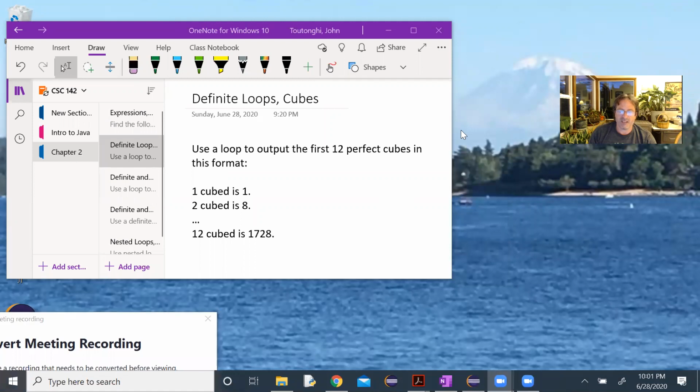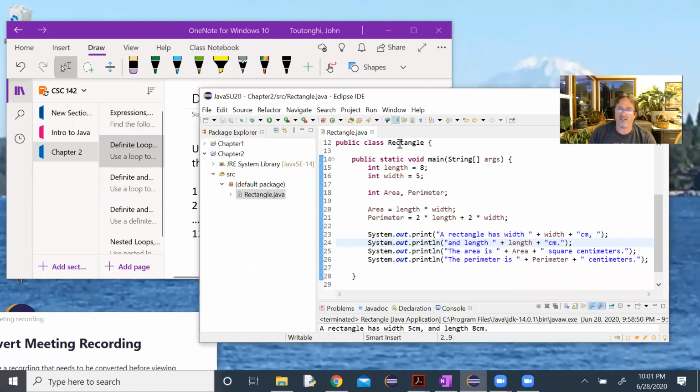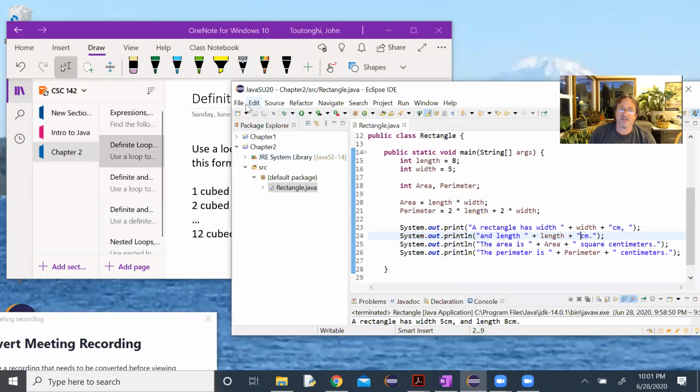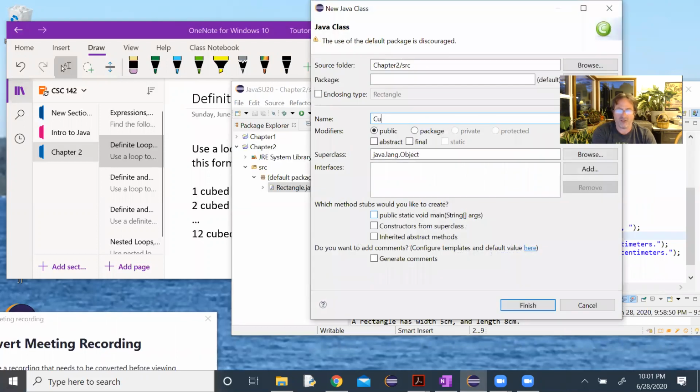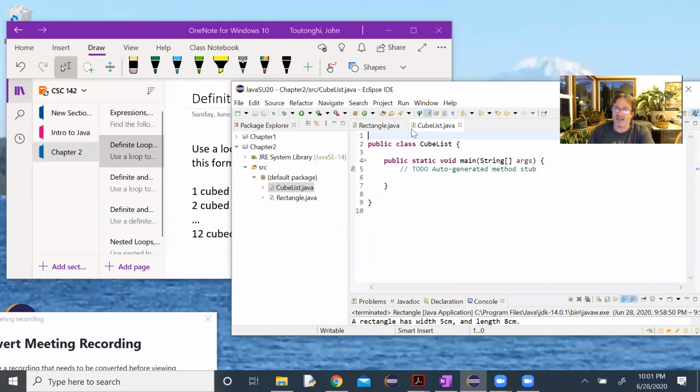So we'll jump over to Eclipse. Maybe before I do, let's go ahead and make a new class. We'll call it CubeList. If you're on a Mac, you could indicate what package you're in. If you ever need to pause to see this more clearly, just pause it, go back, whatever you need to do. Okay, so here's our guy. I'm going to close that rectangle out. We're done with that. Public class CubeList.